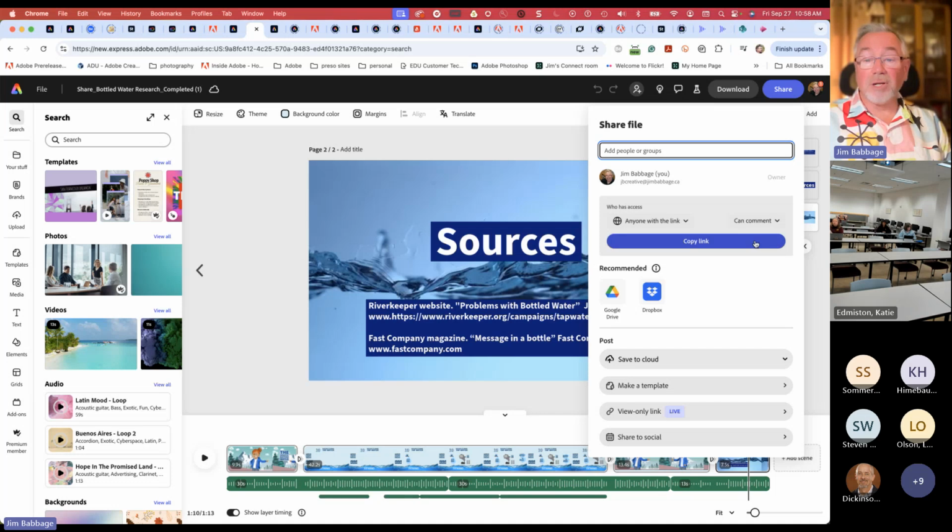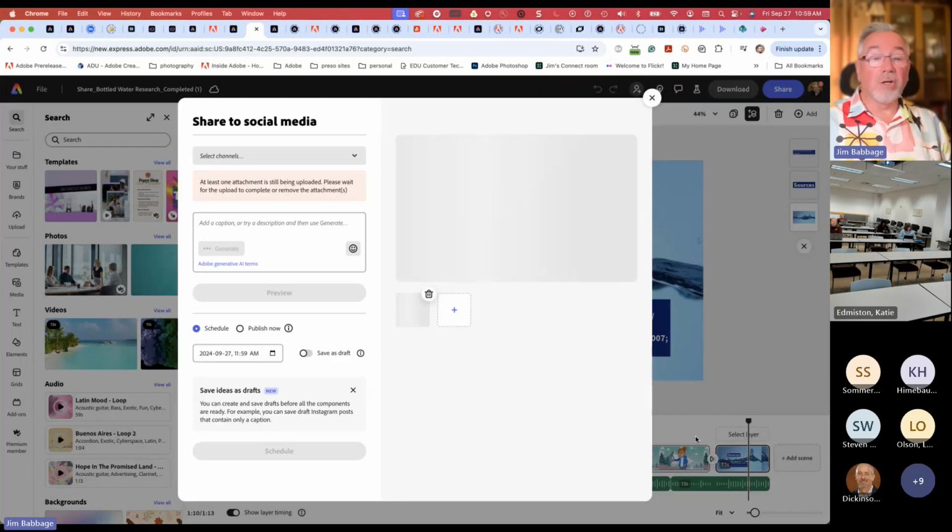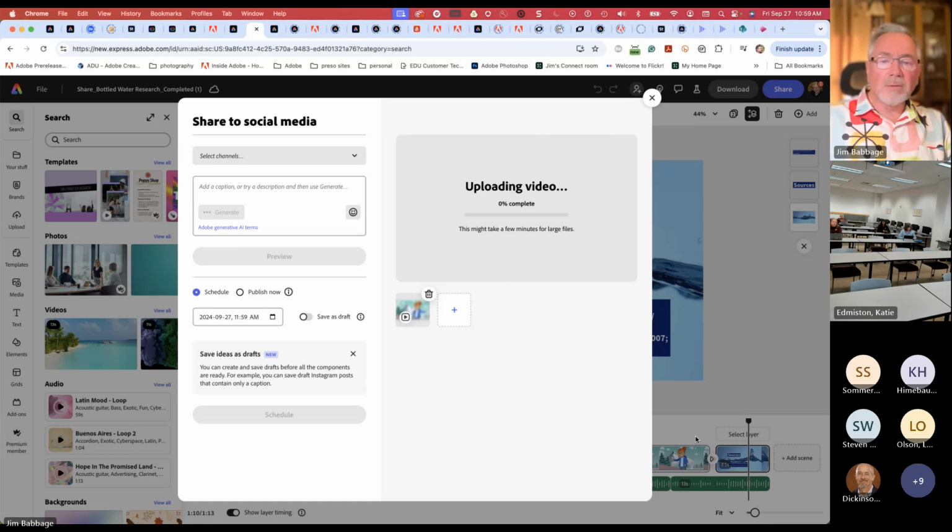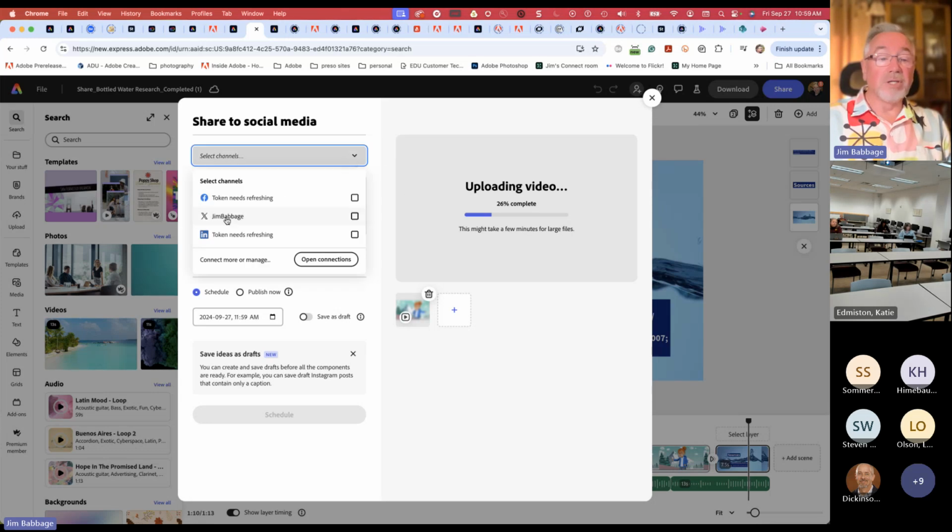And I can determine whether I'm going to let anybody see this or only people I want to invite. So if I want to keep it a little more private, I can control that. And then I can also, as we talked about earlier, share to social. If I click on that, it's going to open up the social media sharing options. It's going to take a little bit of time in this case to upload, so we probably won't stick around for the whole thing, but I can choose the channels I want to share to. If I want to share to Twitter/X or LinkedIn or Instagram or Facebook, I can do that. I can also connect to other social media channels as well.